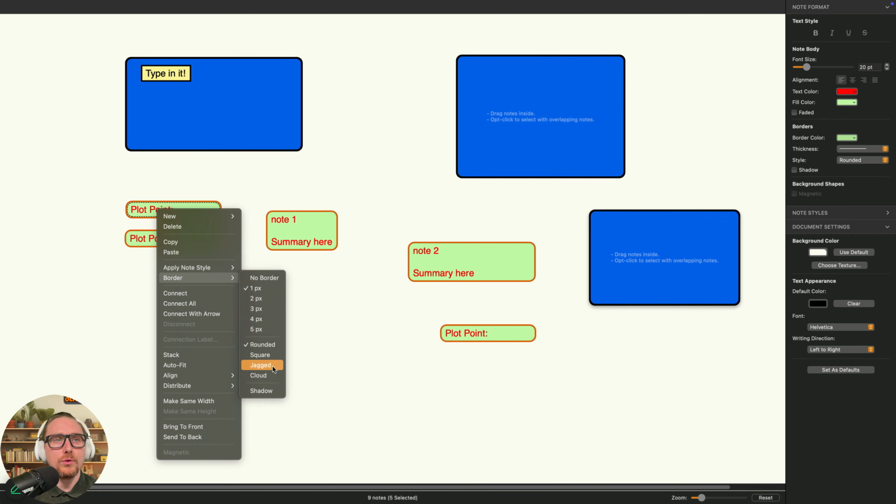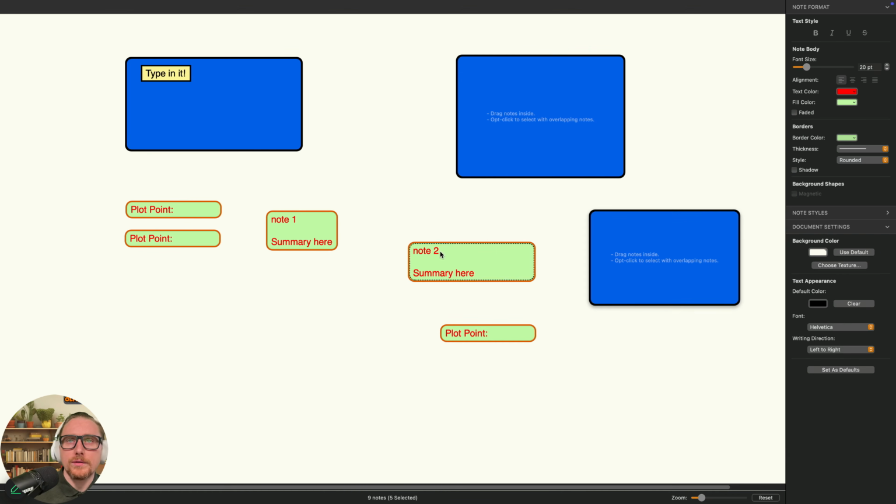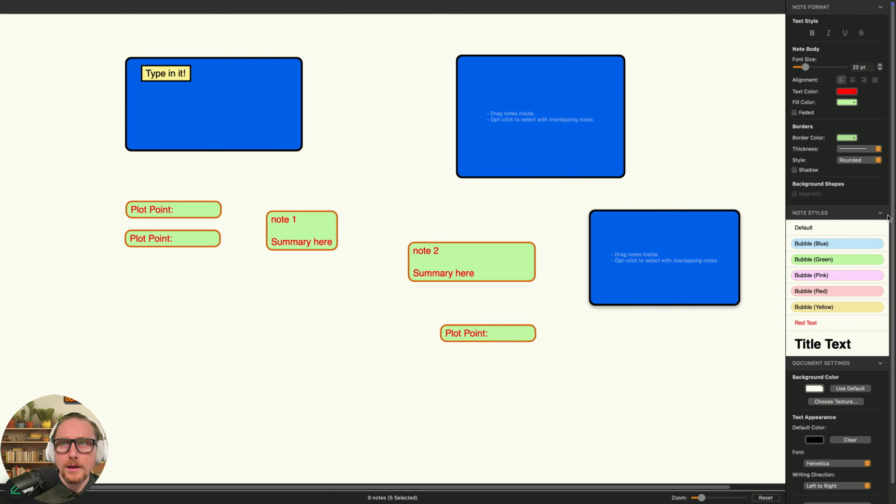And I could just do, let's see here, title text. So it's big like that. So these are some default note styles that are built in. If you're wondering where these are located, they're right over here in note styles. If I open that up, there they are right there. Okay, these are the default note styles that are available.